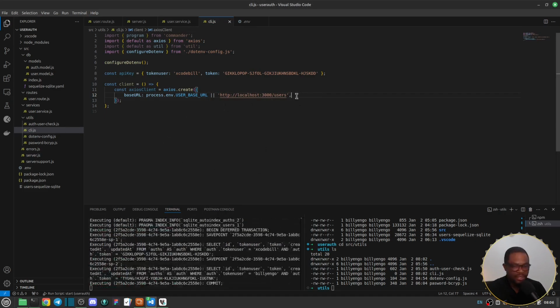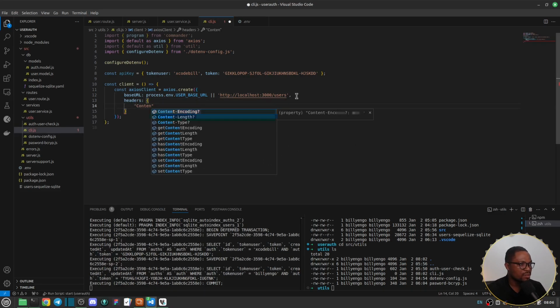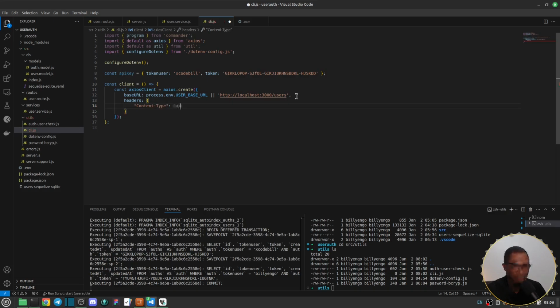Then we're going to provide some headers. Then we will say content type is going to be application/json, and then we could pass in authorization headers, but I want us to show what will happen if we do not pass that. Remember that when we did create our first user, we did that without any need for an API key. So let's go ahead and return Axios client.